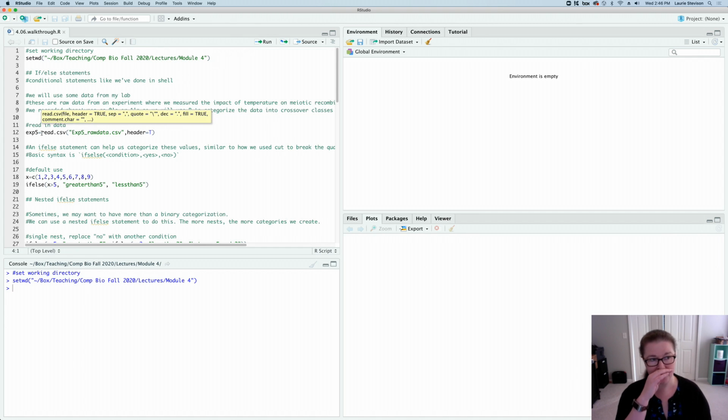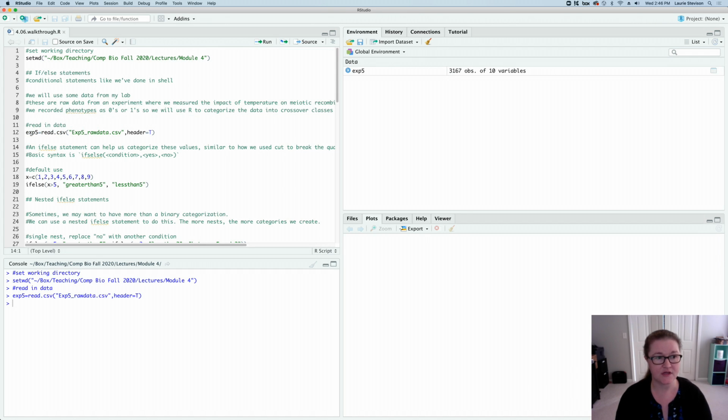I've got a lot of comments throughout here. What we're going to do is work with some data from my own lab, where we've done an experiment to look at the effect of temperature on meiotic recombination rate. We're going to read in the raw data from this experiment using this code here, and I'll share the data with this walkthrough video as well. And we're going to make an if-else statement.